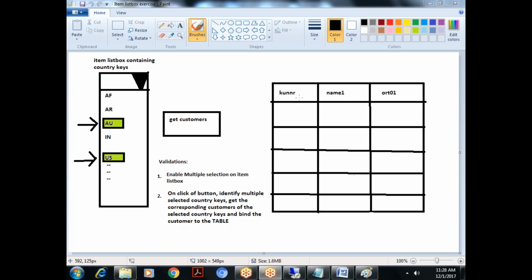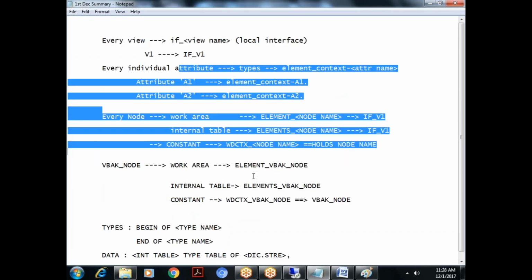Is Webdynpro easy or tough? Mm, these things.